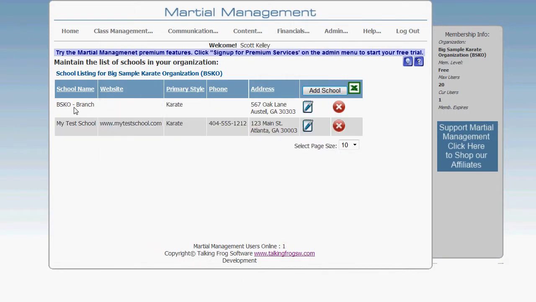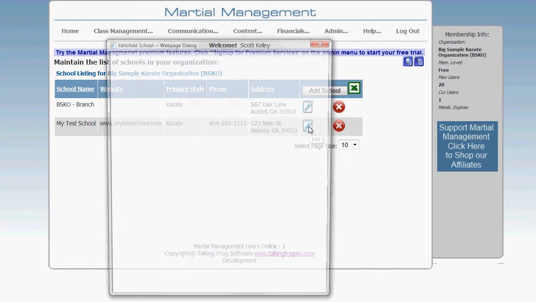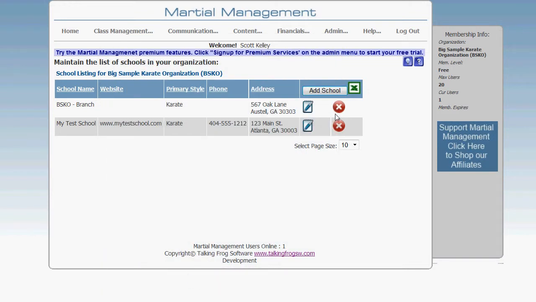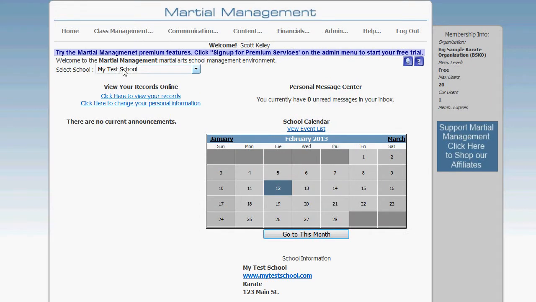And now we'll come up to the My Test School that we had created earlier, and we will make this one be in yellow-green. And we'll save that, and we'll also cause that one to be printed on the Who Uses Marshall Management page as well. And so that's how you go in and create a new school. Now, whenever we go back to the main screen, your test school is the one that defaults, but now you have the branch.